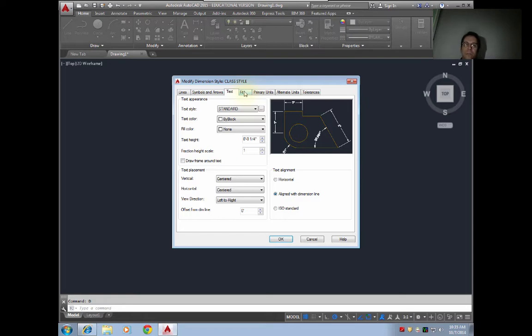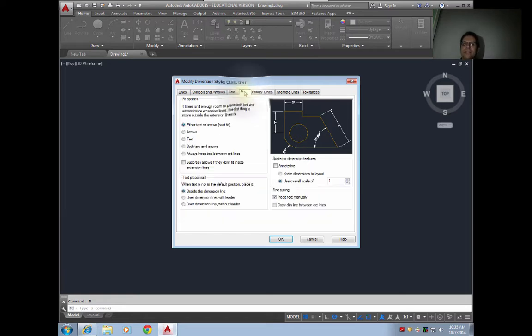An easier way to do this is we're just going to scale everything. So we're going to go to the fit, and we're going to adjust the overall scale here. I'm going to change this to 400.